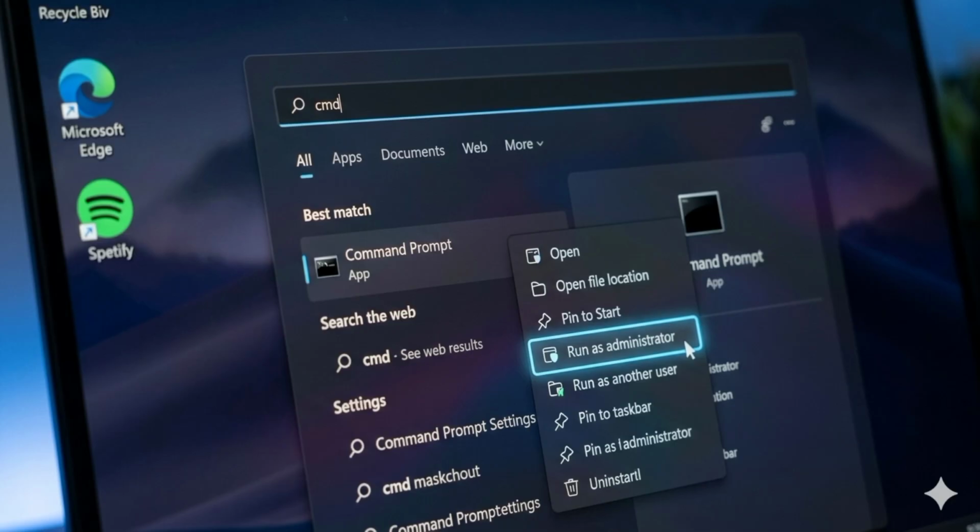Step 1. Open Command Prompt as administrator. Hit the Start button, type CMD, right-click it, and select Run as administrator.